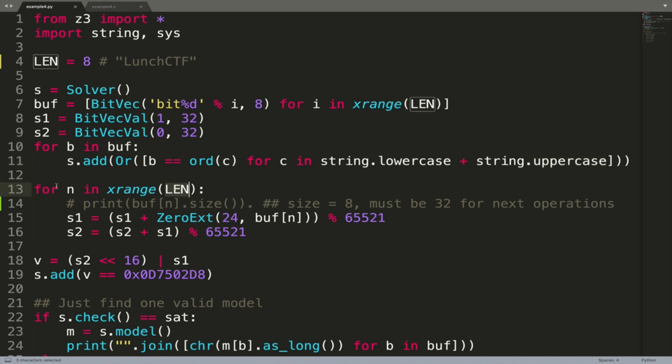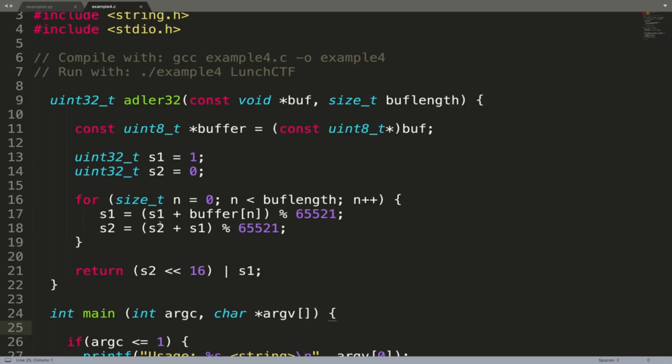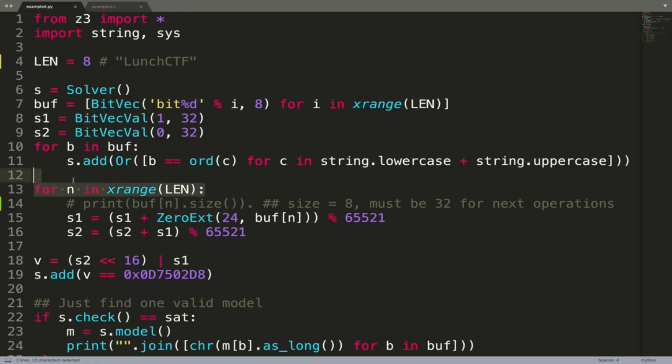Then for the number n through length, we're going to go through and perform this particular operation, which is the same operation that's performed here in the Adler32 function. This for loop right here is simply represented as this: for n in xrange(length).